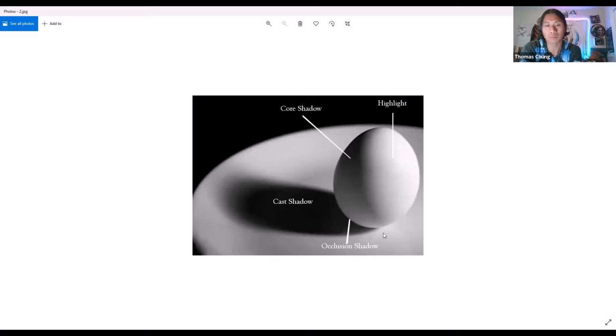The last part I've labeled here for you is the occlusion shadow. And so the occlusion shadow is the darkest part of the cast shadow, and it's where the core shadow and the cast shadow overlap. So the shadow is usually darkest closest to the object, and it'll get lighter as it gets further from the object.